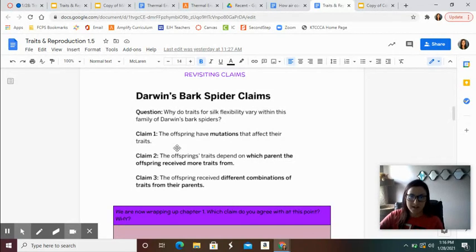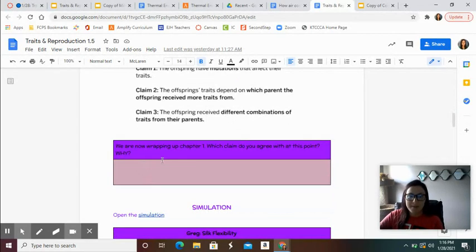And the idea here is we have 3 claims, and obviously one of them is correct. So claim 1, the offspring have mutations that affect their traits. Claim 2, the offspring's traits depend on which parent the offspring receive more traits from. And then claim 3, the offspring receive different combinations of traits from their parents. And now that we're wrapping up chapter 1, I wanted you to type here which claim you agree the most with at this point, and then tell me why. Just a quick sentence why.